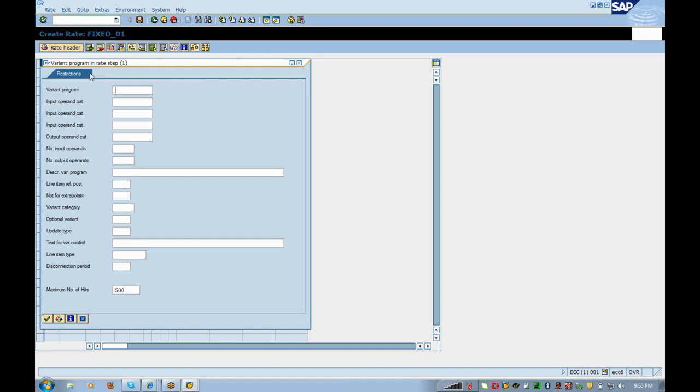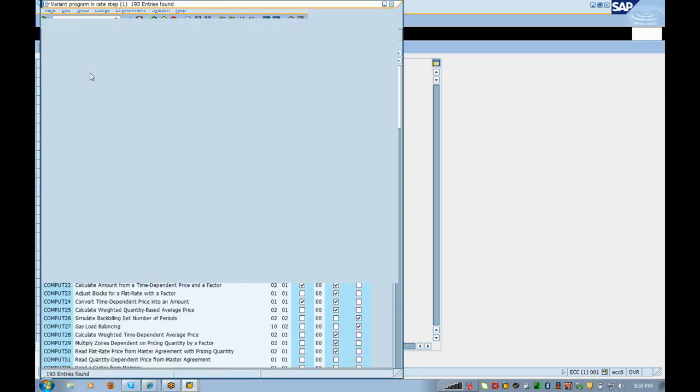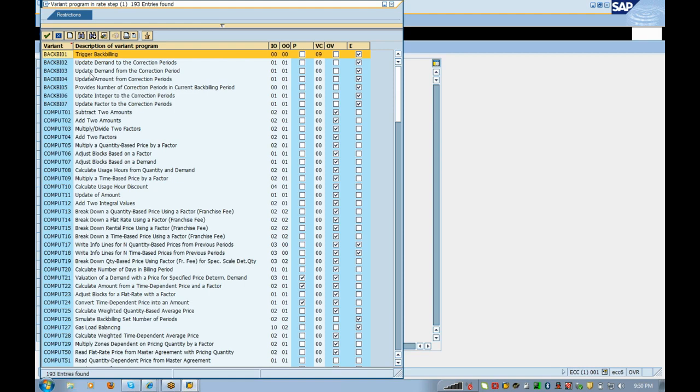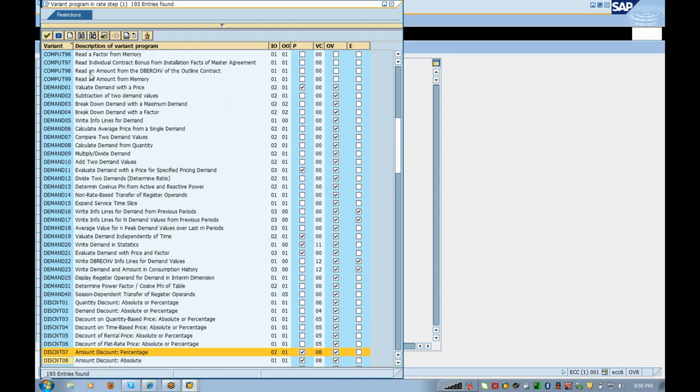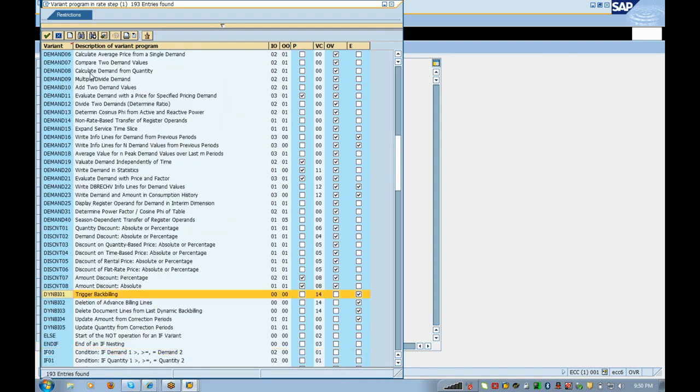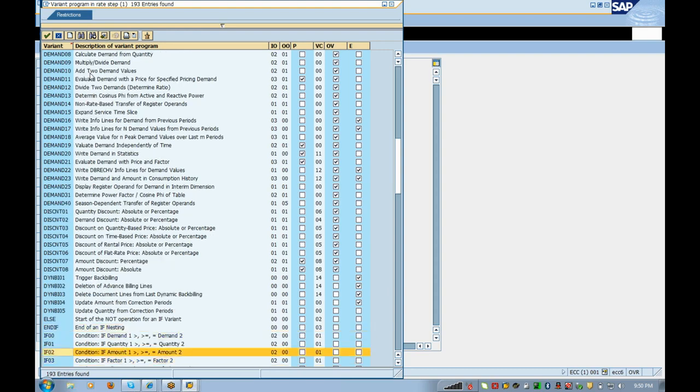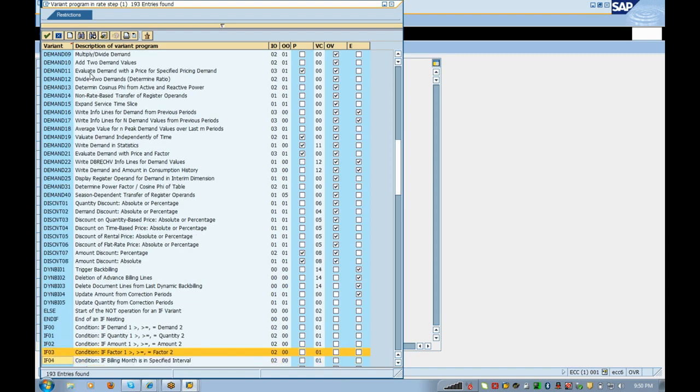Then go to the rate steps, and in variant programs SAP has provided different variants. BI variants are for back billing purposes, and compute variants are for computing algorithmic arithmetic purposes, for example subtracting or adding two amounts, or facts calculation or updating amounts. Then we have demand variants for demand calculations, and discount variants. For dynamic back billing purposes we use the DYN BI01 variant, and else and if variants also.